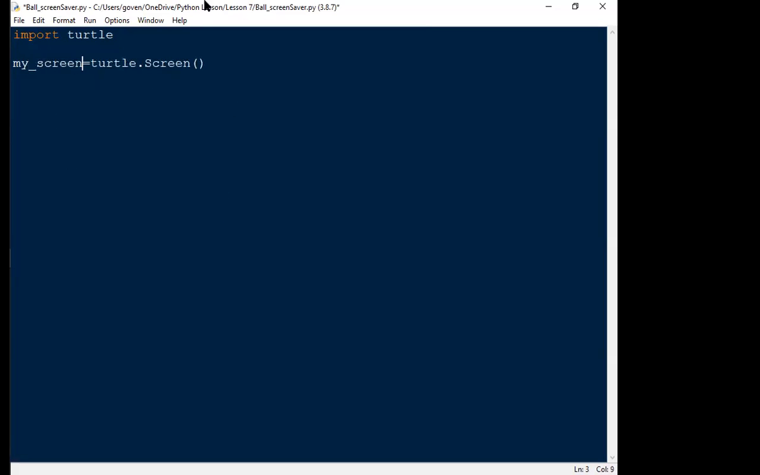Right. So what's this going to do? It's going to import the screen into my screen so I can actually create that screen for what you saw before. So next thing I'm going to do is set the size of the screen. So I'm going to go my screen dot screen size, and I'm going to give it a width and height. So just for the time being, 300 by 300.